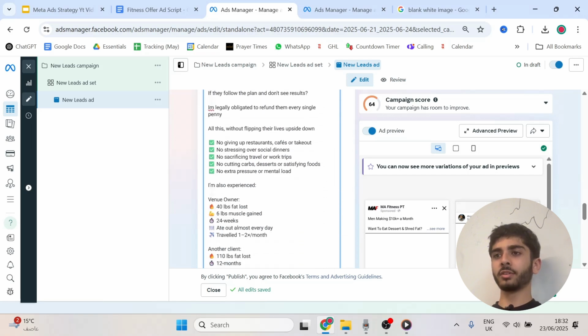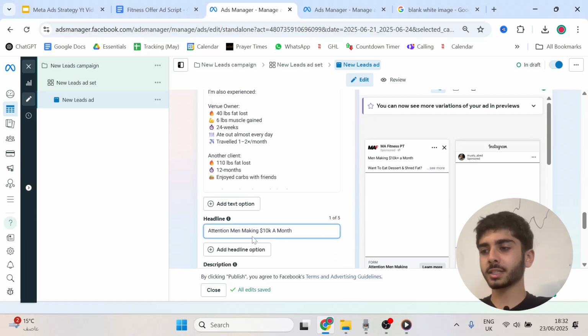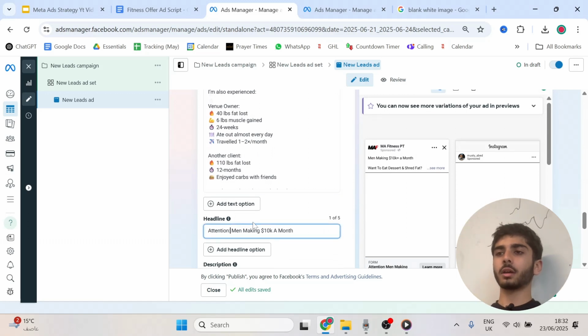And for the headline, we're going to want to say attention and just say the target audience that you're trying to attract to the ad.